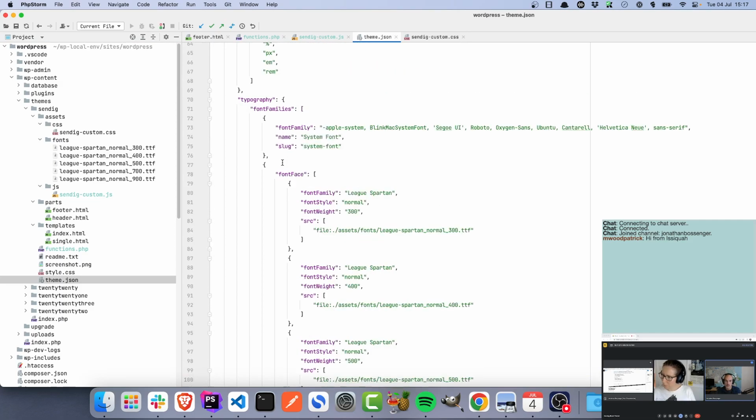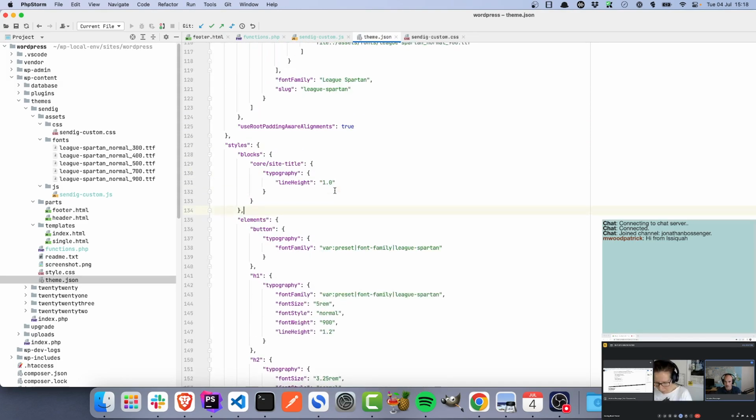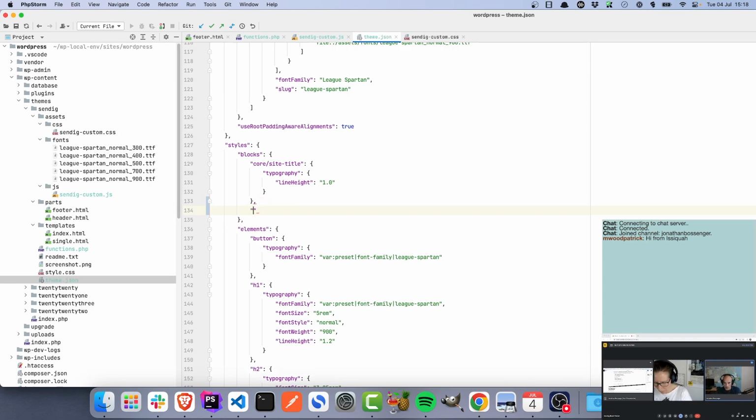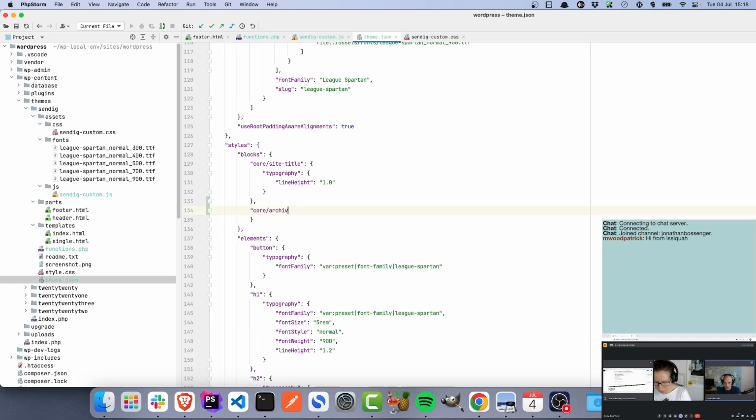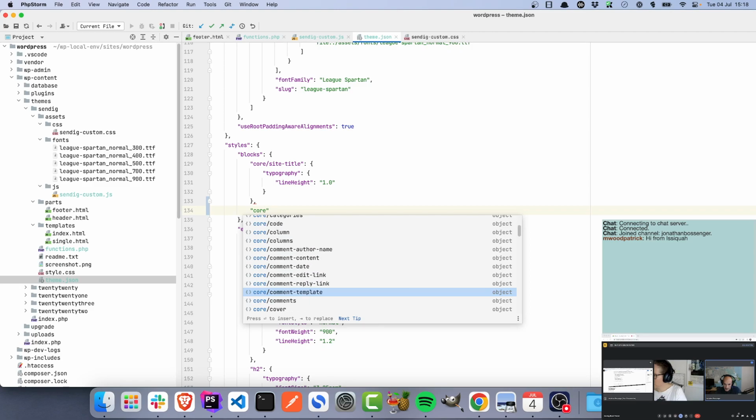Do I have my schema set up? Actually, what should work is I should be able to go to styles, blocks, and then core. No, not core archives. Core. Hang on. The autocomplete is failing on me. Core. Come on. Probably would have been quicker if I just typed it out, but anyway. Social links, I guess. Now that's going to bug me.